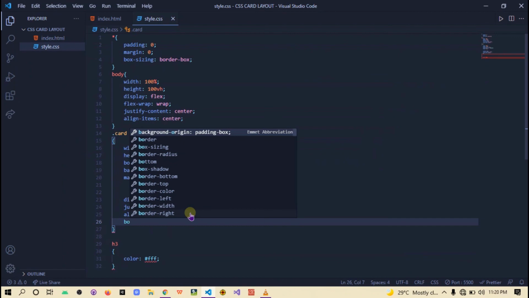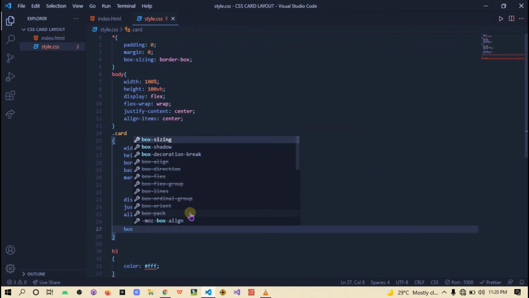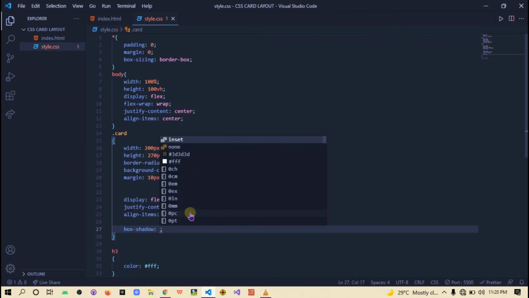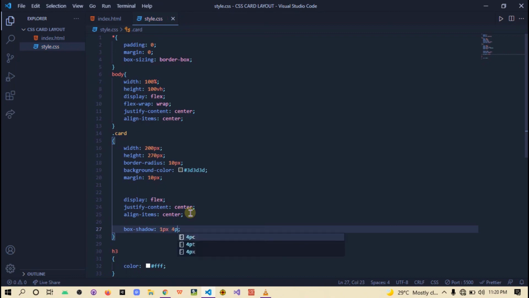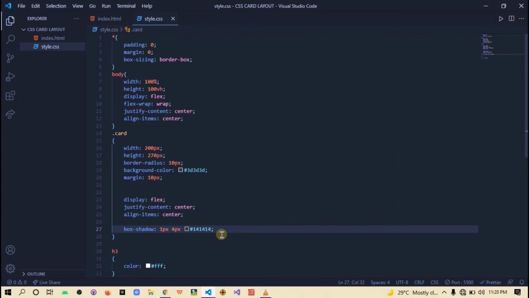So we give the box shadow of 1 pixel by 4 pixels. Then we say hash color similar to this, we want the darker tint of it. Okay, 141414. That looks good.